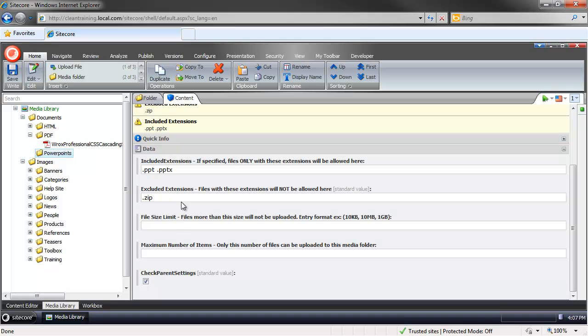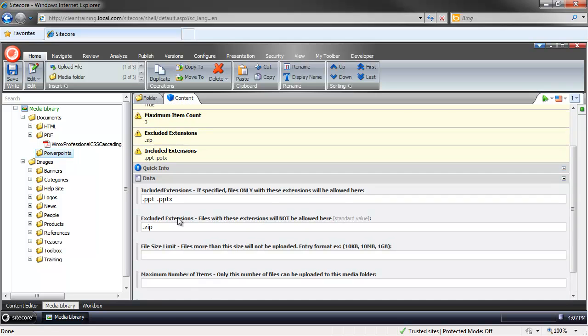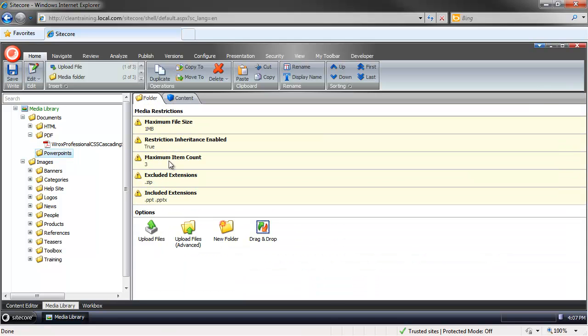So once the solution is deployed, you can use standard Sitecore security to restrict access to all of these fields, so only specific types of users based on their role permissions can actually edit these settings.